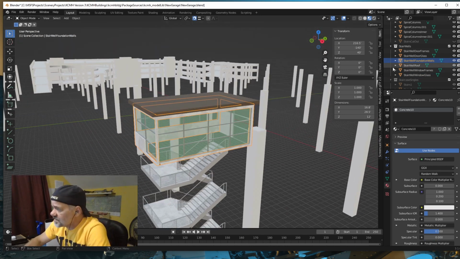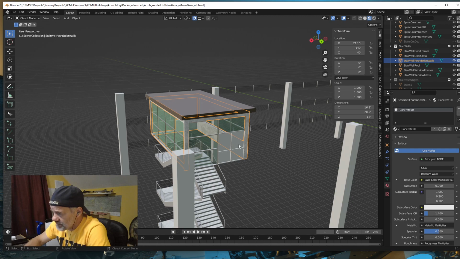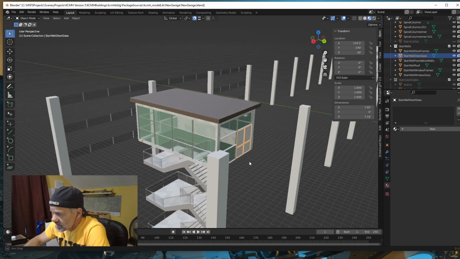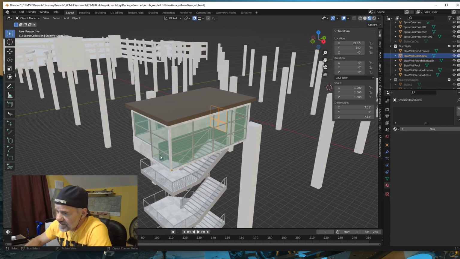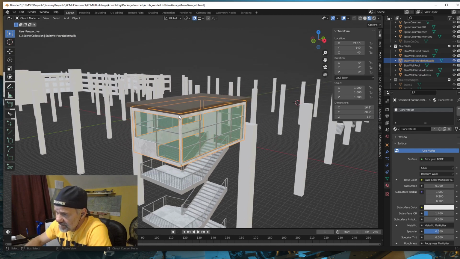The stairwell is made up of the door frame. Ooh, look at that, I don't have my glass assigned. I'll show you how to do that real quick. But there are glass panels. There is the frame for the glass. And then there is a foundation. And then the posts and the top part up here.